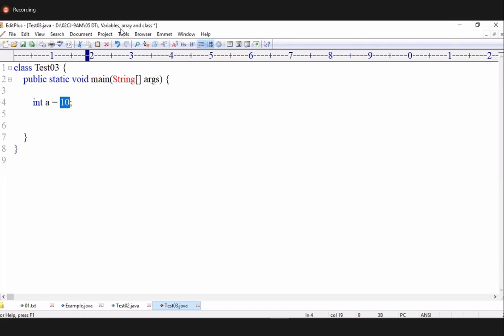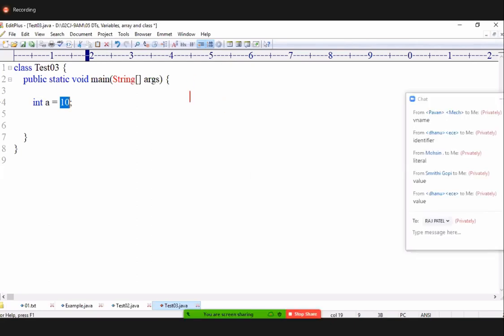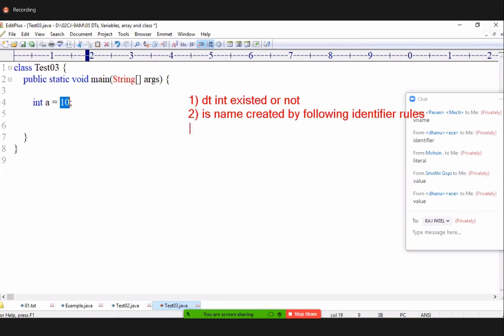Literal. Okay. So compiler software applies totally 4 rules. Understand. Rule number 1: it will verify syntax-wise, it will verify whether data type int existed or not. Second rule: is the name created by following identifier rules? By following identifier rules or not, it is checking.